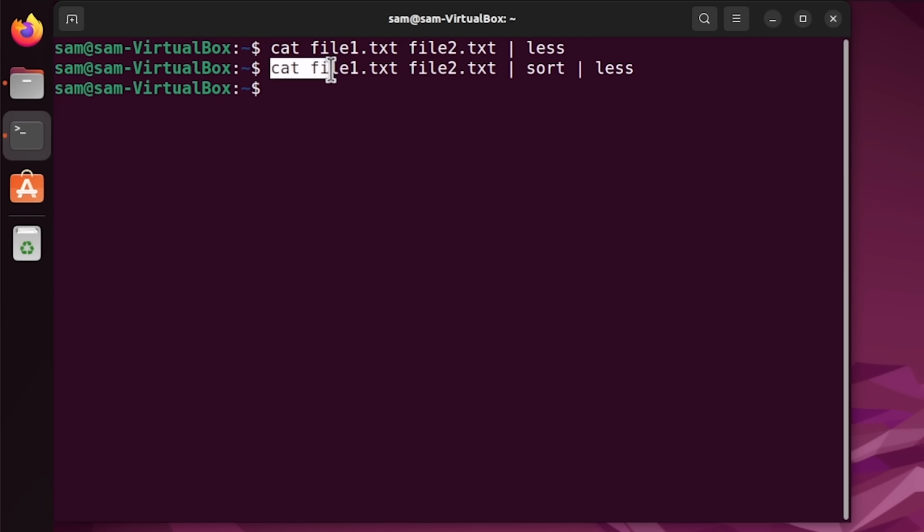So we first run cat with these two files, and we send that output to the input of sort, and then sort does its thing, and then the output of sort is piped to the input of less, and then we see the less command running with everything in sorted order.